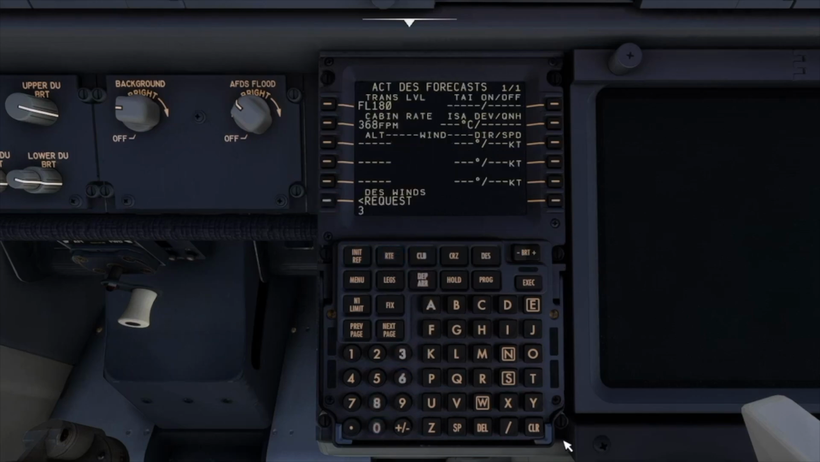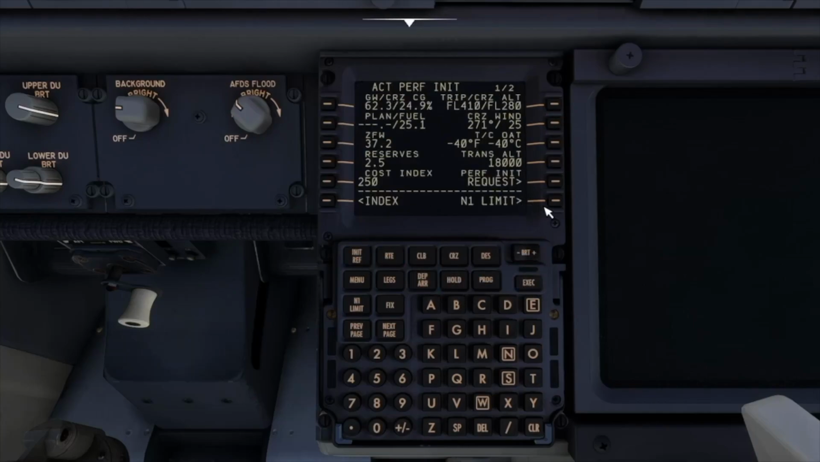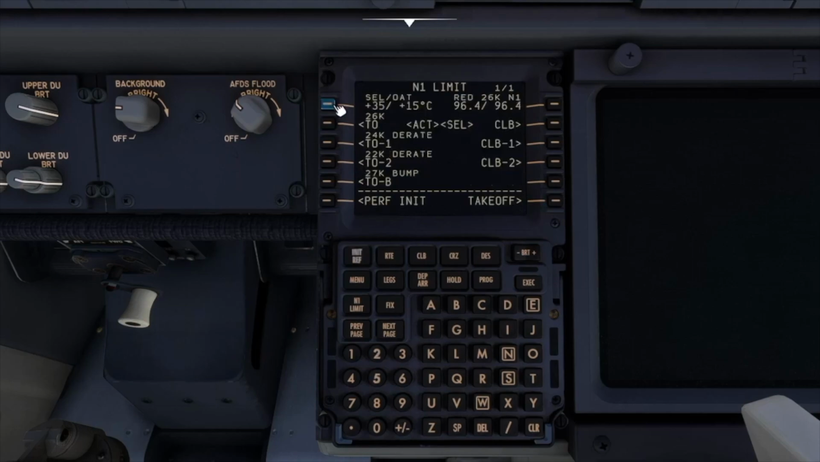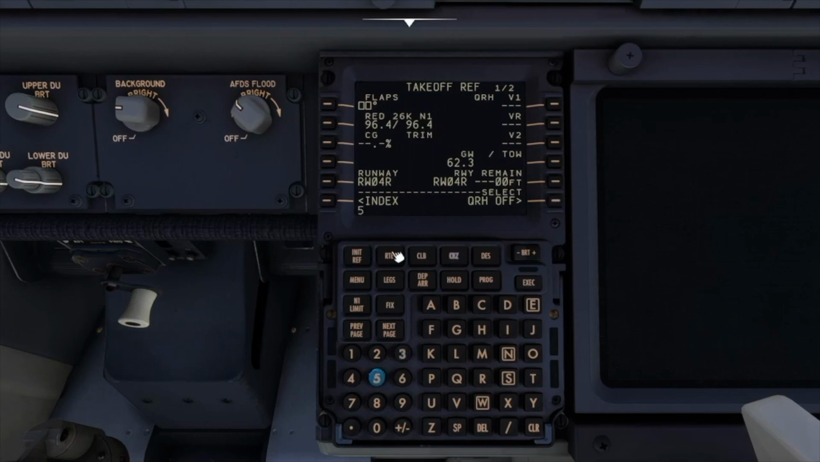Enter our winds, in this case 15 knots at a heading of 271 and a level of 20,000. Then the winds at 10,000 feet. And the QNH, then exec, init ref, N1 limit. We enter the calculated performance, takeoff, flaps 5 and calculated takeoff speeds at suggested.